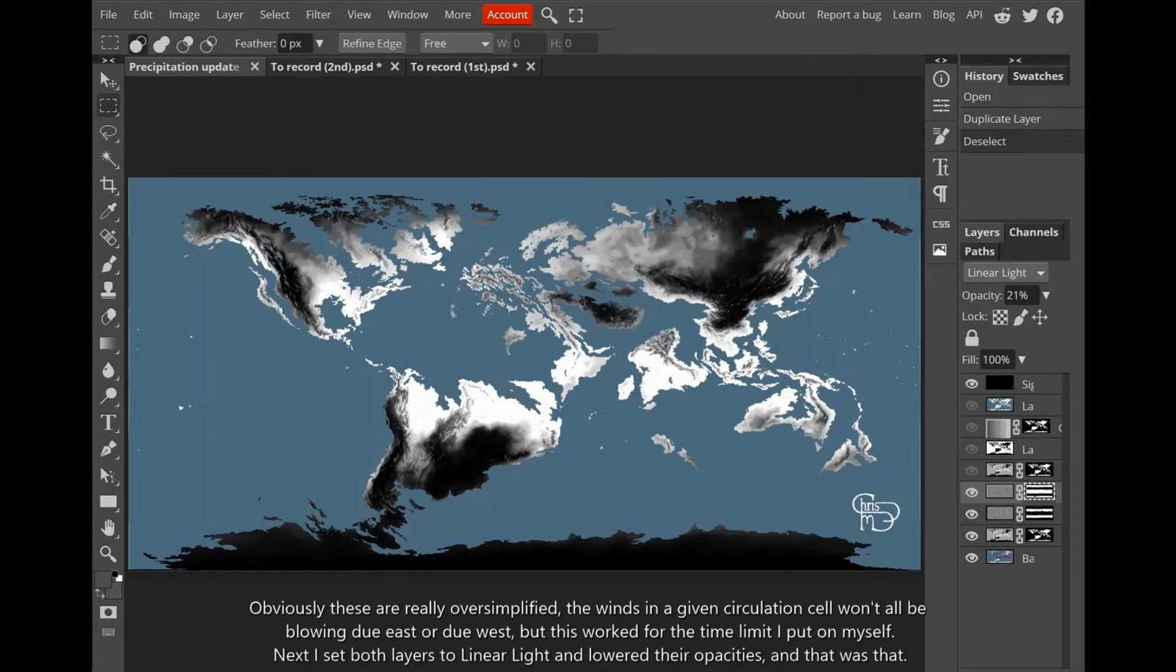Obviously, these are really oversimplified. The winds in a given circulation cell won't all be blowing due east or due west, but this worked for the time limit I put on myself. Next, I set both layers to linear light, and lowered their opacities, and that was that.